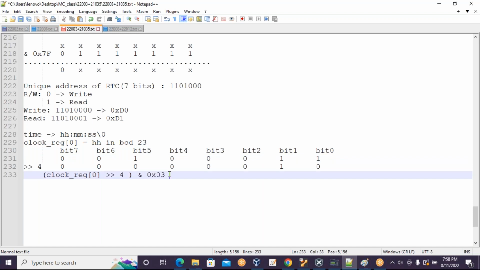So now how to make it a character? This gives me 2. I want to make it character 2. How to do it? Can I do plus character 0 like this? Can I do plus character 0?